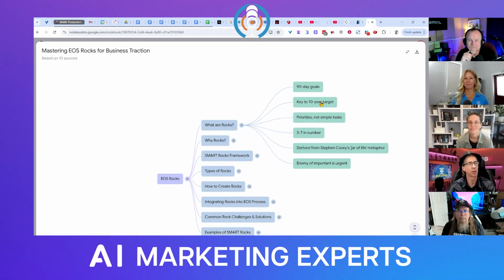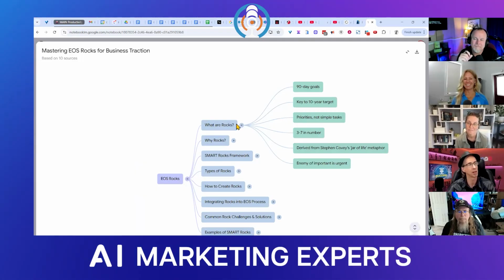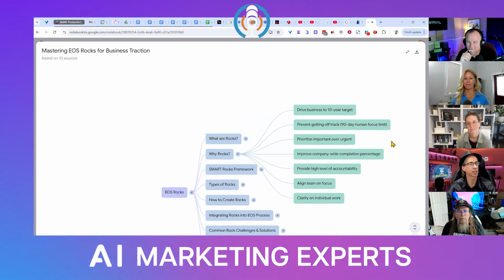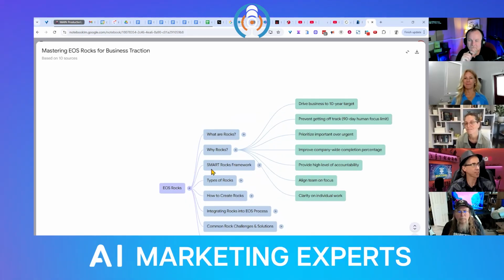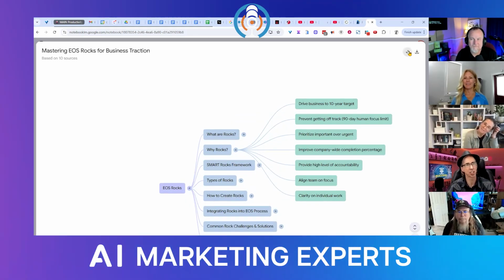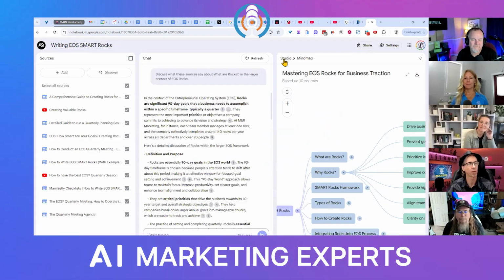What are rocks? And then it pulls it up just like an interactive mind map. They're 90 days, the key to a 10-year target, priorities, whatever. And then we go, okay, that's cool, thanks. Why do we need rocks? That's just taken from all the material, and it gives you an easy way to digest the content a little bit quicker.